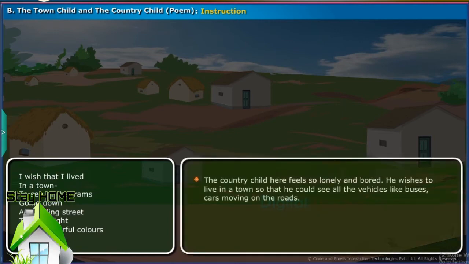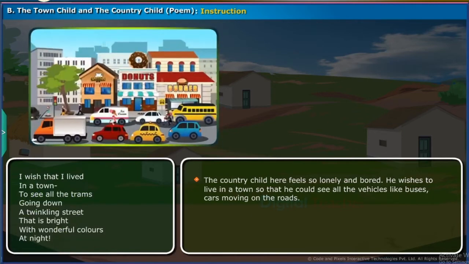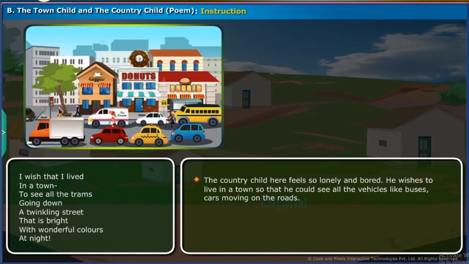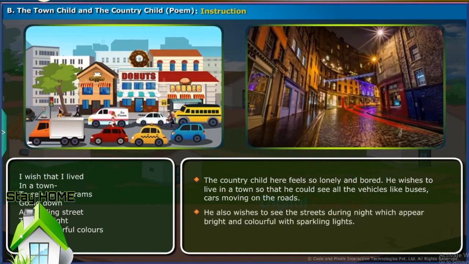The country child here feels so lonely and bored. He wishes to live in a town so that he could see all the vehicles like buses, cars, moving on the roads. He also wishes to see the streets during night, which appear bright and colorful with sparkling lights.